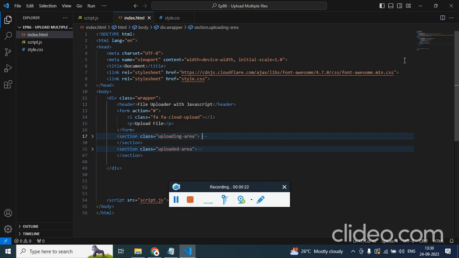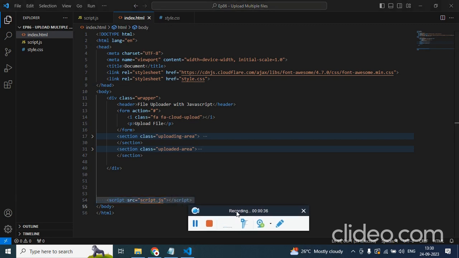Now for the font awesome icon, I have included the CDN in the head tag. Just after the font awesome icon, we have added the external style sheet, and at the footer I have added the script tag, which is the external script file, which you can see over here in the tab just left of the index.html file.